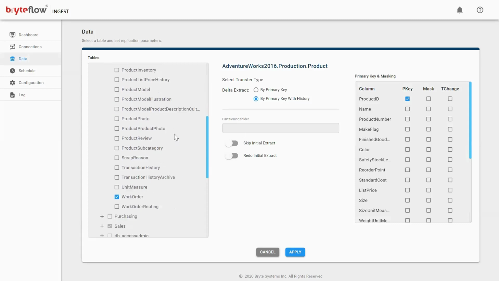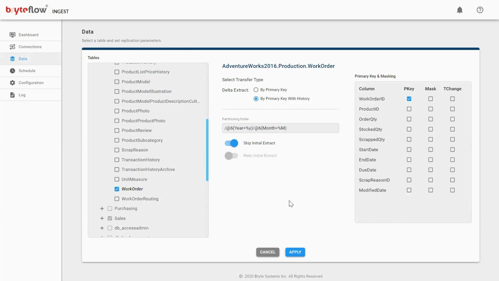Now we look at another table, which is work order. Now work order is a big table. And when you want to get it across, you don't want to get the whole table across in one chunk. What you do is, because it's a big table, we partition it. Partitioning is pretty straightforward. You specify a partitioning folder. That specification tells you what the partitioning folder looks like. It basically says take column number 6, which happens to be the start date, and put the year in. Year equals %Y, so it puts the year in, slash month equals %M, put the month in. So that creates a partition for each month.